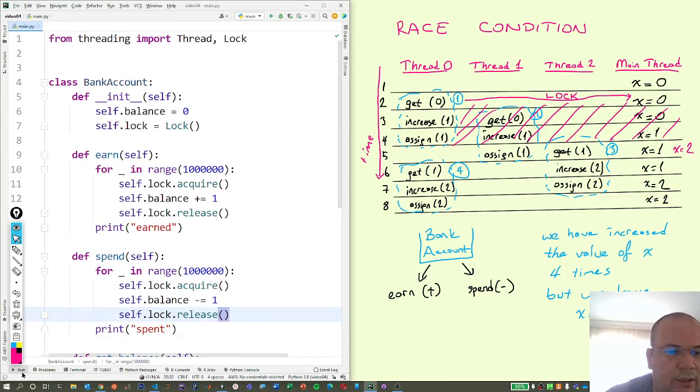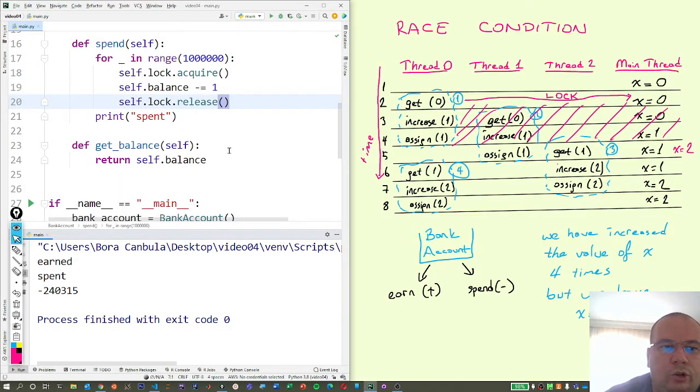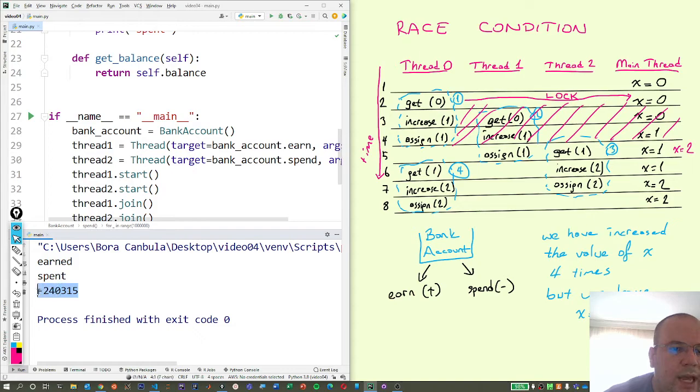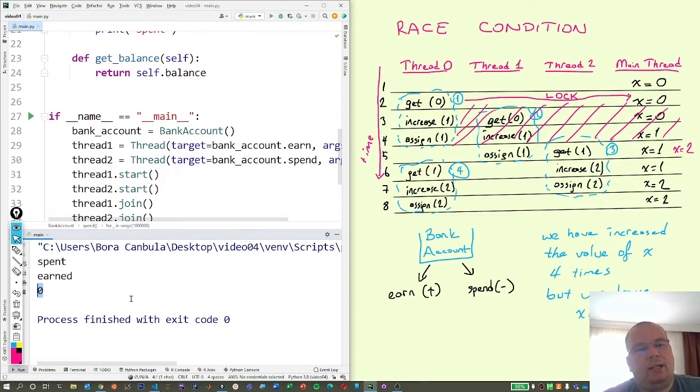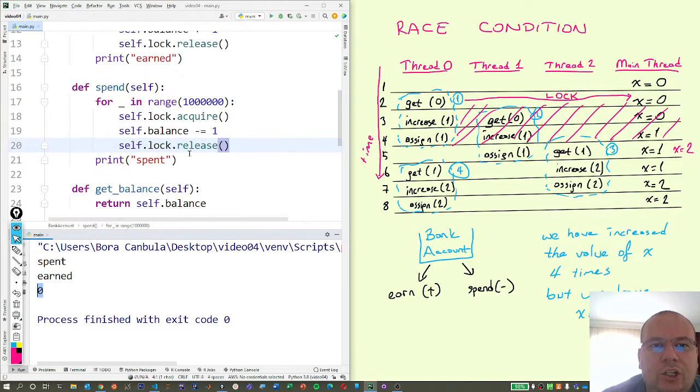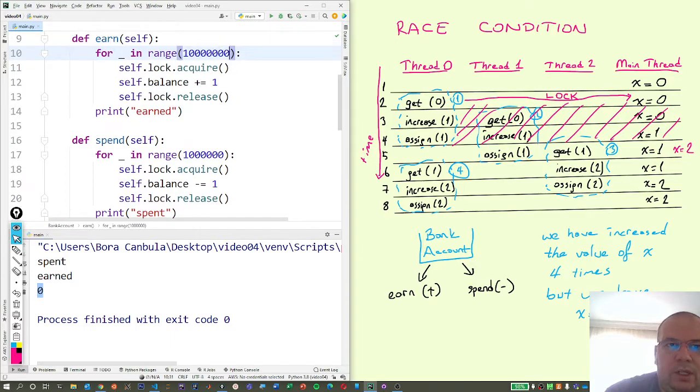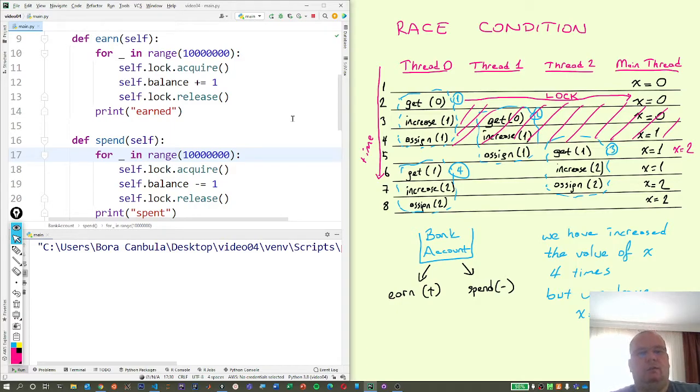Now let's try our code. Last time we had these results, but now we should have 0. All right, so we get the correct result, and we get our bank account as 0. Also we can increase this value. Of course, it takes some time, but we can increase it up to 10 millions, for example. Let's try with this amount. Let's wait for a while to see the result.